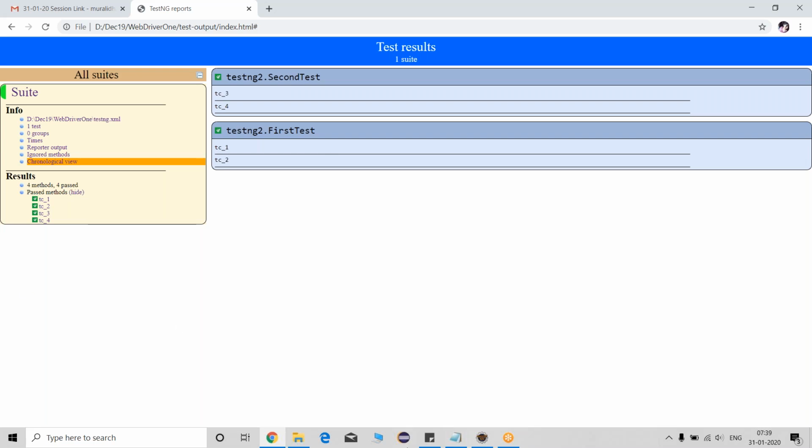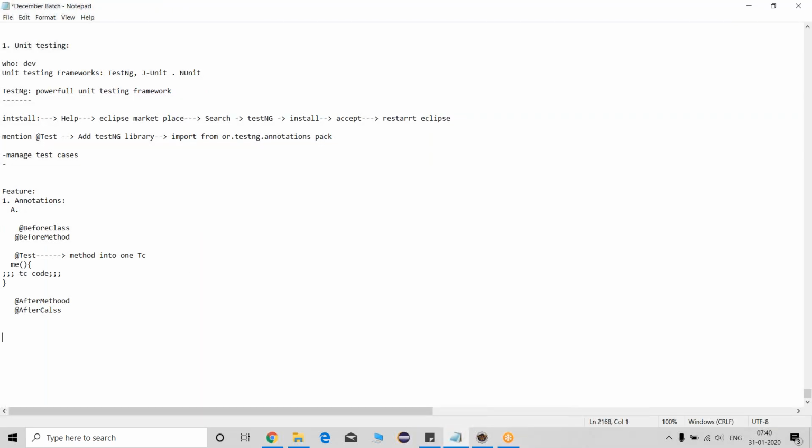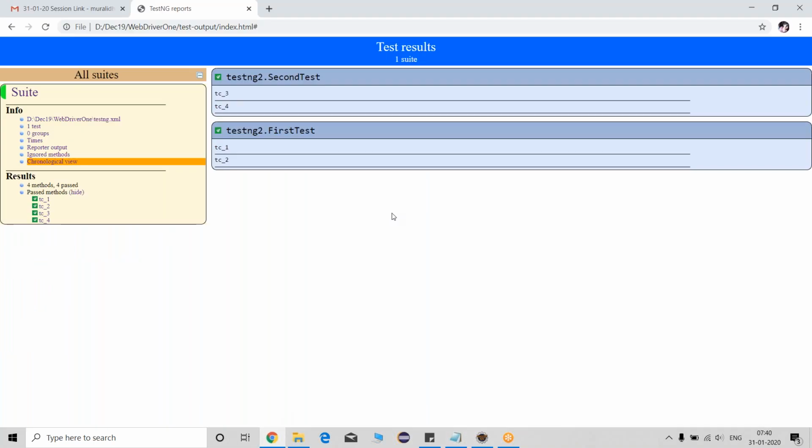So why a report? Any idea why we have to provide reports? Let's say you tell your boss, I executed 100 test cases. They need proof, right? Whether you have executed or not, they need proof. If you have reports like this, you can show them, boss, I have executed this number of test cases, from this package, from this class, and these are the reports.